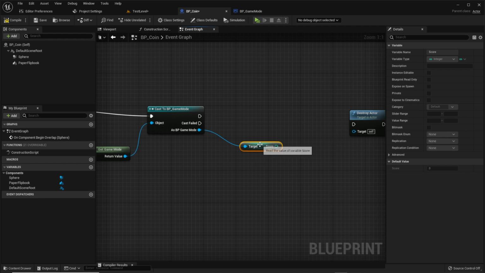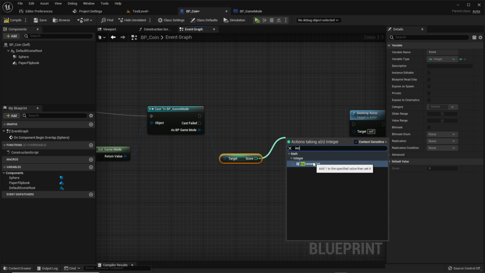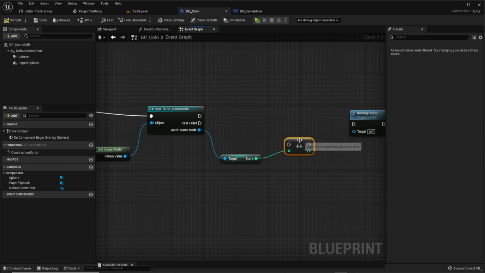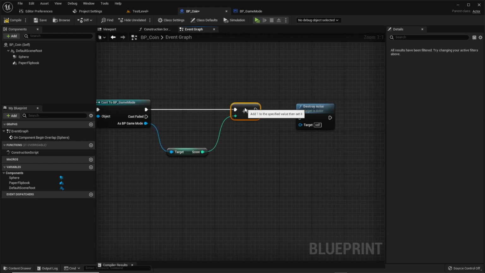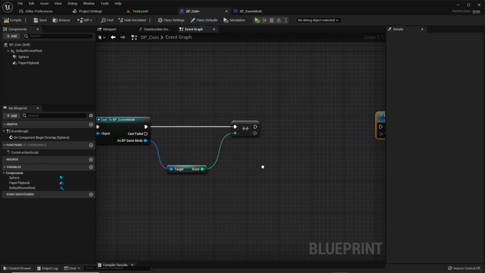Let's get score. What we can do here is just take the pin out of score and search for increment. And if you hover over increment, you'll see that it says add 1 to the specified value, then set it. So that's a nice, easy way of doing it. But that's only really useful if you want score to go up by 1 every time you collect an item. Maybe you want it to go up by 5 or 10. Perhaps you've got items that are worth more than others. This is where we'll have to change it, but we'll check this for now.